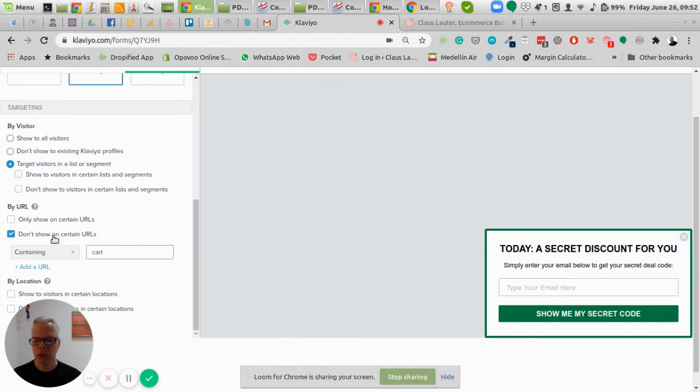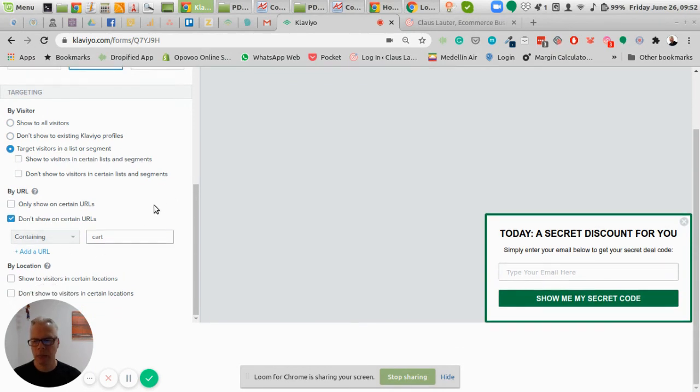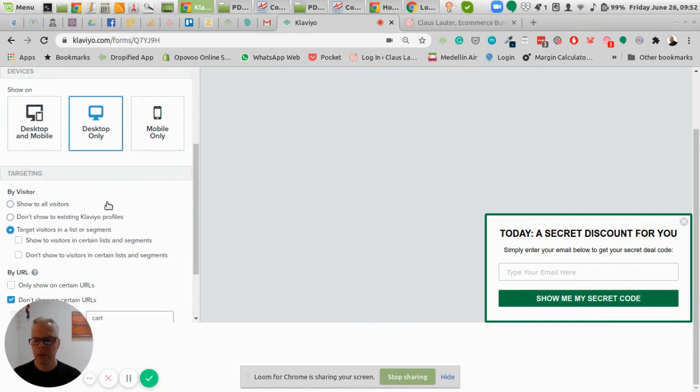Also, you can show it also on certain URLs. So you only want to show it on a cart page, or you don't want to show it on the cart page, and so on and so forth. So there's a lot of options in there that will help you to show the right information in the right moment to the right person.